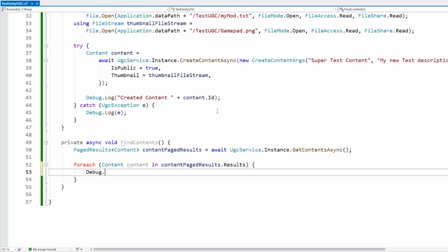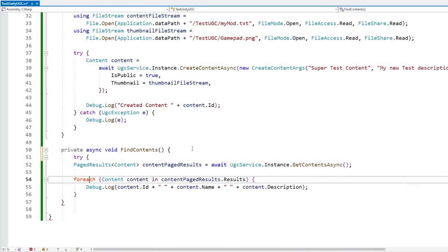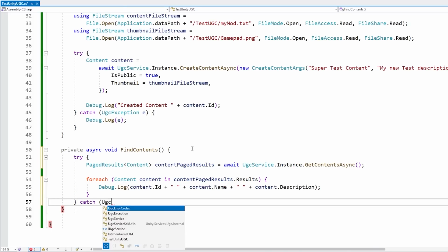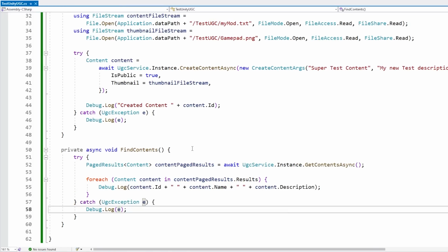So we do this and let's just do a simple debug.log. Let's just print out the content.id. Then let's also print out the content.name. And let's also print out the content.description. And as always, let's wrap this inside a nice try catch. Catch of type UGC exception. Okay, just like this. So let's see if this finds our content.